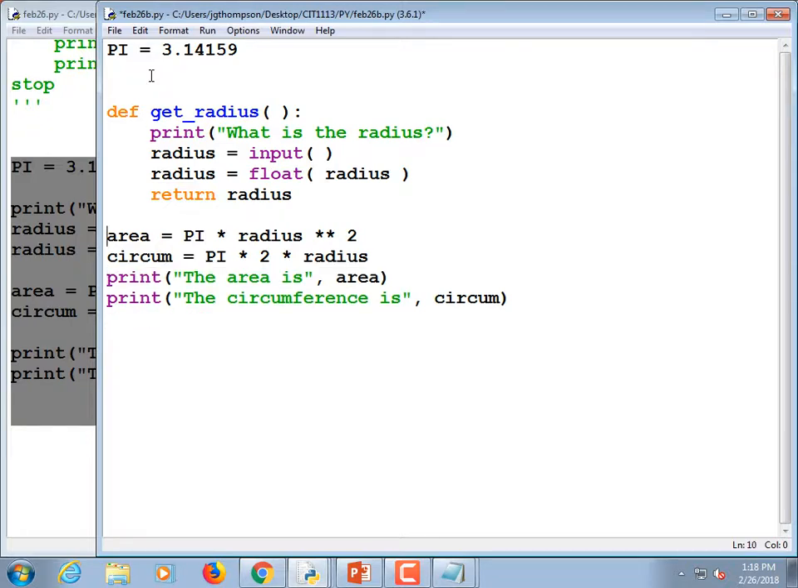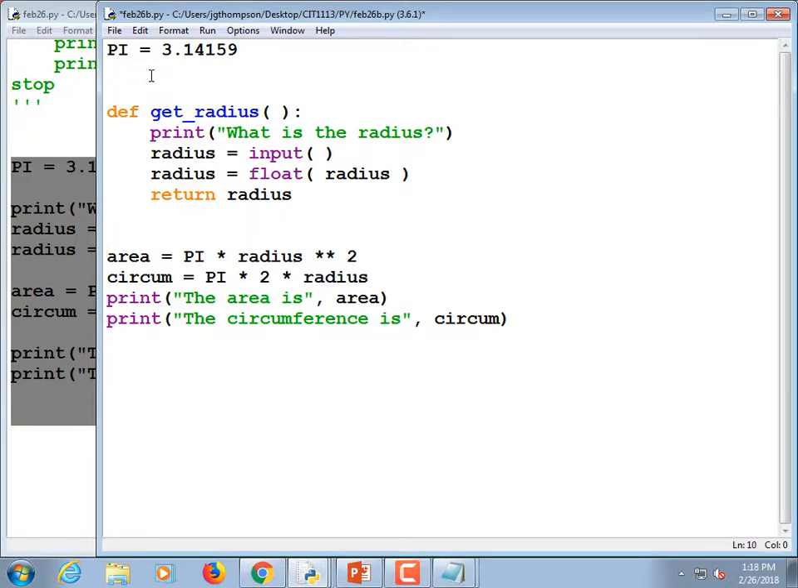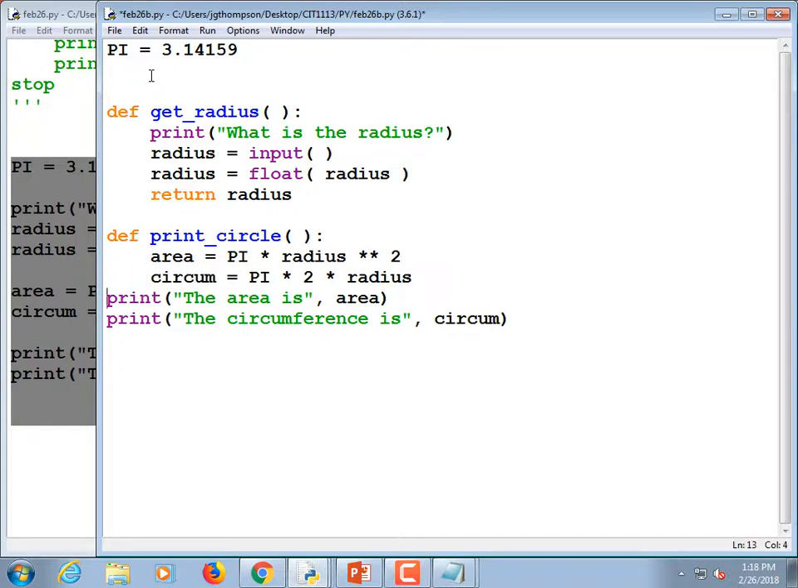Now I want to take these 4 lines of code and make them their own module. So define print_circle, parentheses, colon, but I'm going to have to put something between these parentheses, and I'll show you what in just a minute. And then tab all of these things over and then do a return at the bottom of that.